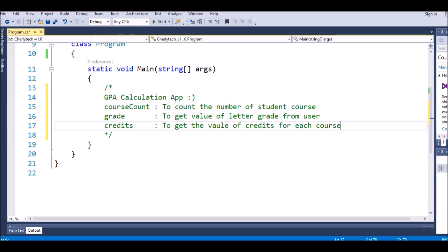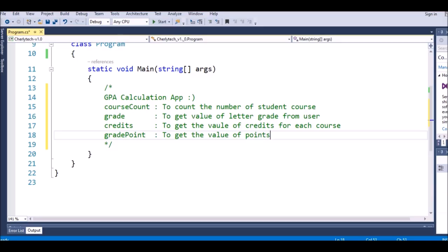And next we use the grade point. For the grade point, we use it to get the value of points for each course, right? So it's to get the value of point for each course.